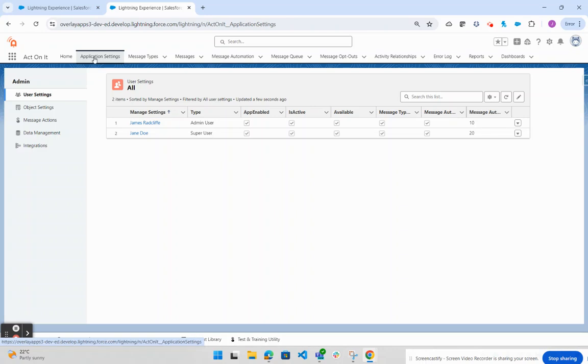So hopefully that's been helpful. If you have any questions, do reach out to us at help@overlayapps.com and we'll happily support you. You can mass assign licenses and you can mass assign permissions by updating that pick list via the data loader in a mass import if you're just going to go live with this in one big go.